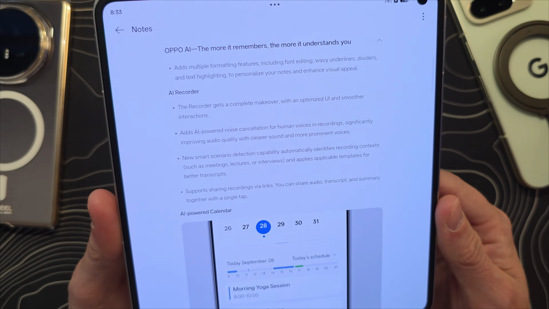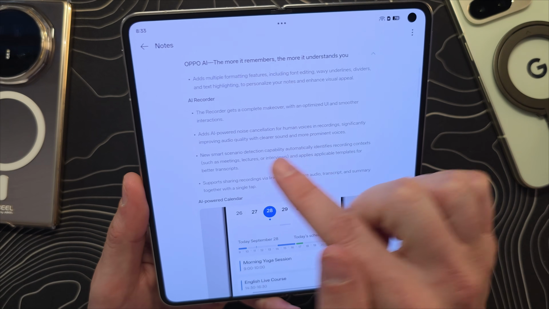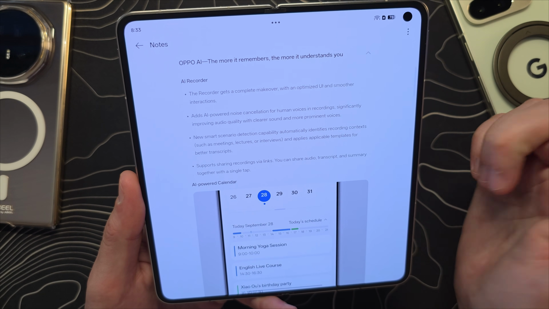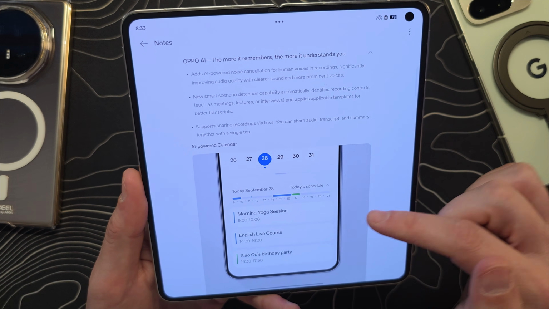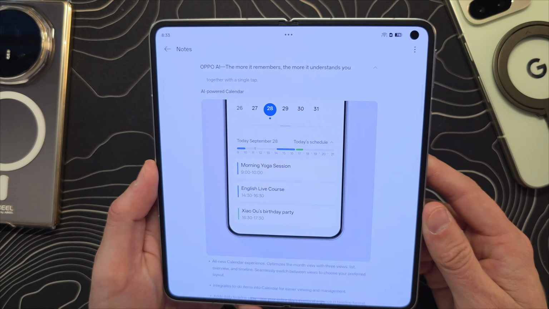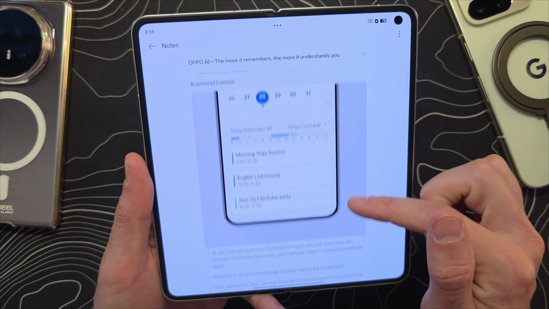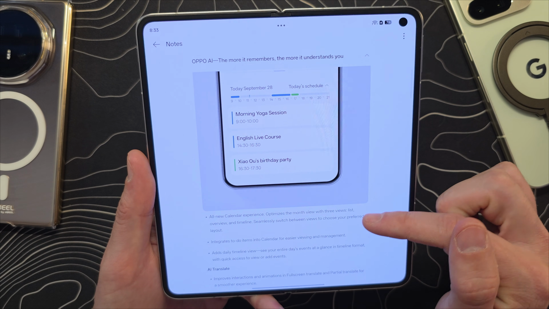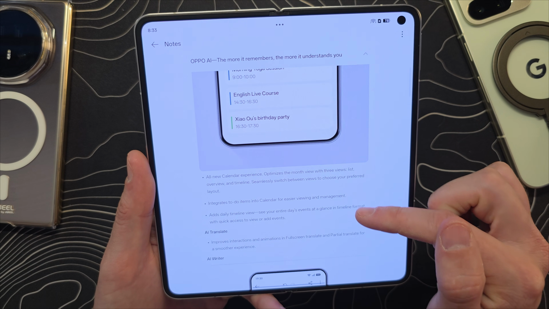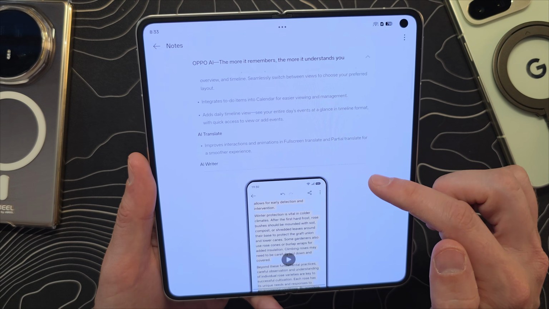The AI Recorder. The Recorder gets a complete makeover with an optimized UI, smoother interactions, AI-powered noise cancellation for human voices and recordings, smart scenario detection, supports sharing via links, AI-powered calendar. If you don't like the term AI, you're not going to like this update. I don't exactly know how they're using AI in the calendar. It doesn't really seem to say. Optimizes the month view with 3 views, integrates to-do items into calendar, adds daily timeline view. I'm not really sure where AI is involved there.